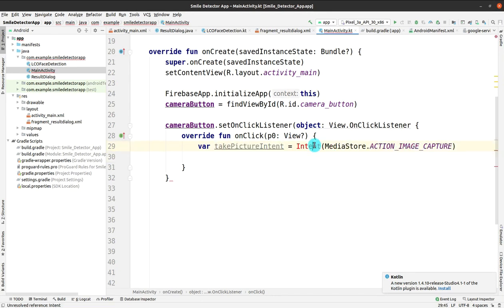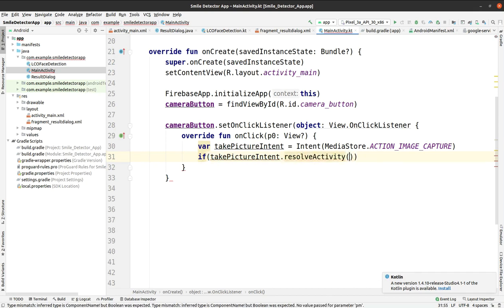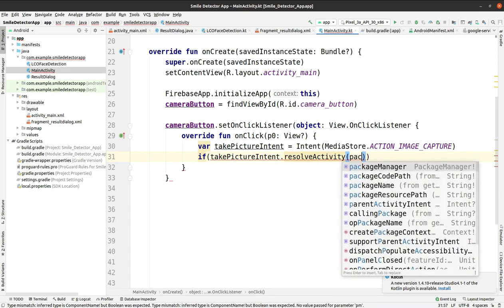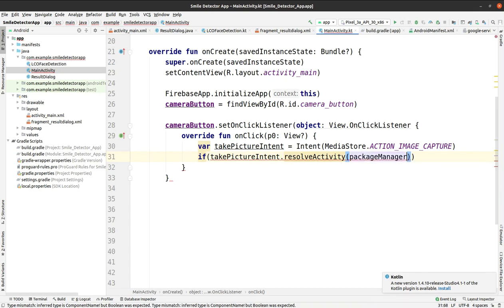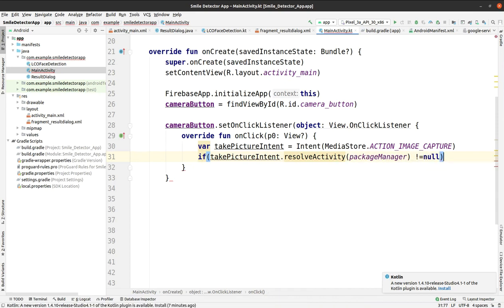After this, we have to change the parameter. Don't change the parameter. First of all, we are taking the if condition here, and within that if condition, we are going for resolving the activity, as we are part of the activity right now, and we have to take the picture from the intent. So we have to resolve the activity, passing the package manager, and it should not be equal to null. Then we'll go for the result.